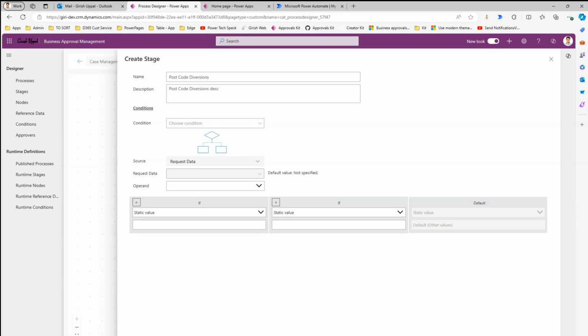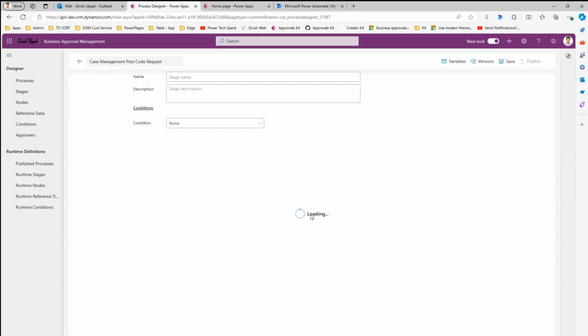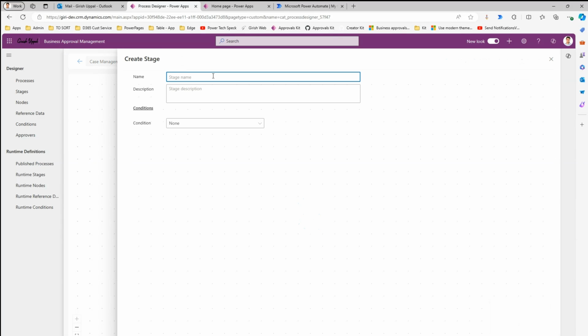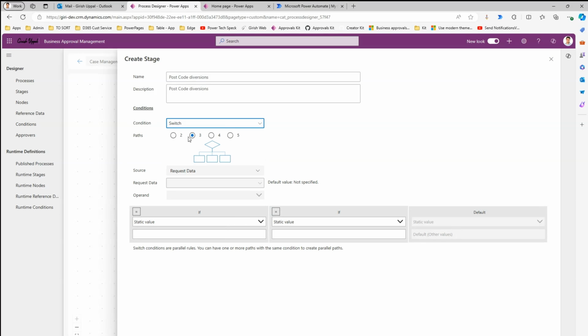I'm just going to cancel this off, and I'll click on add a stage, and then again I'll show you. Say stage name is postcode diversions, and condition is switch. Now here you have paths, right? So 2, 3, 4, 5. Now in our case, how many paths are there? There are total 5 paths.